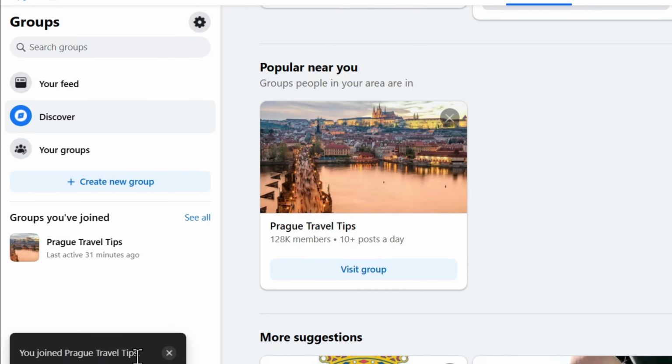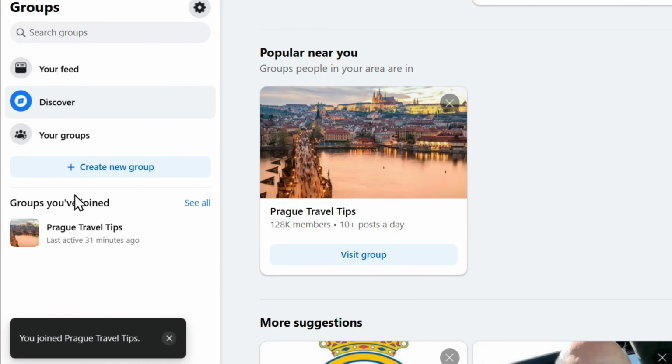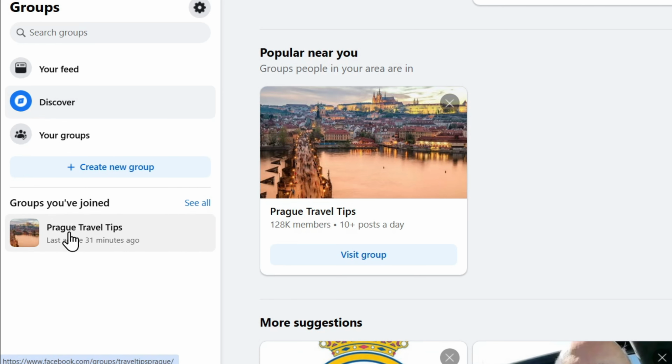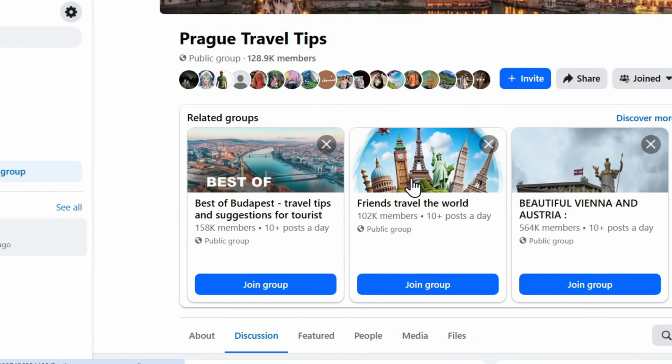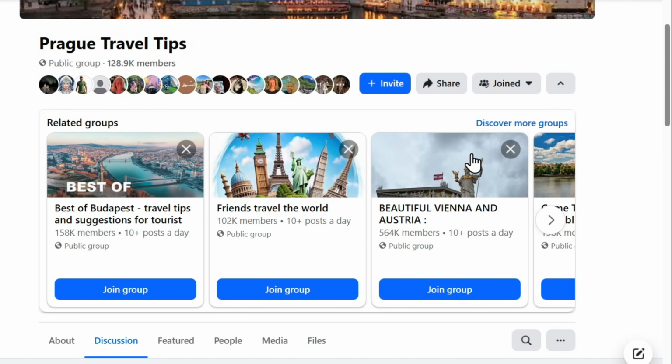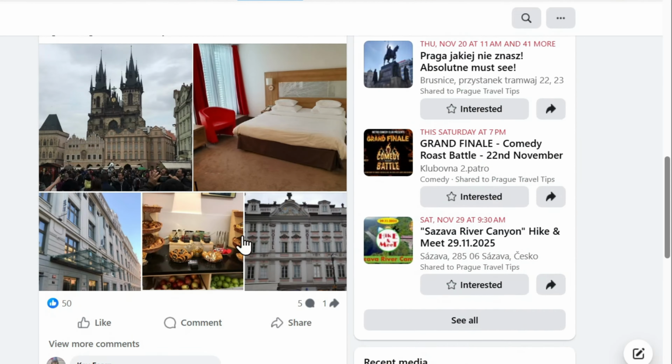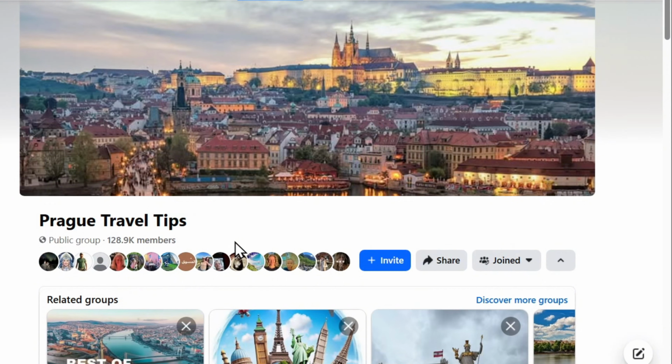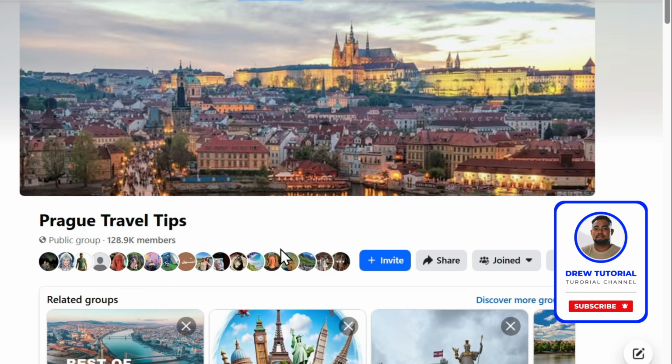And as you can see, it shows on the left that I joined a group. The group that you join will always show up on the left-hand side, under groups you've joined. And you can always click on the groups and you can see if you're in the group, who is in the group, and so forth, and see all the activities. Some groups require you to be approved by the group admin, and so you may have to wait to join that group, while some groups are open and you can just simply join and start interacting with the group.